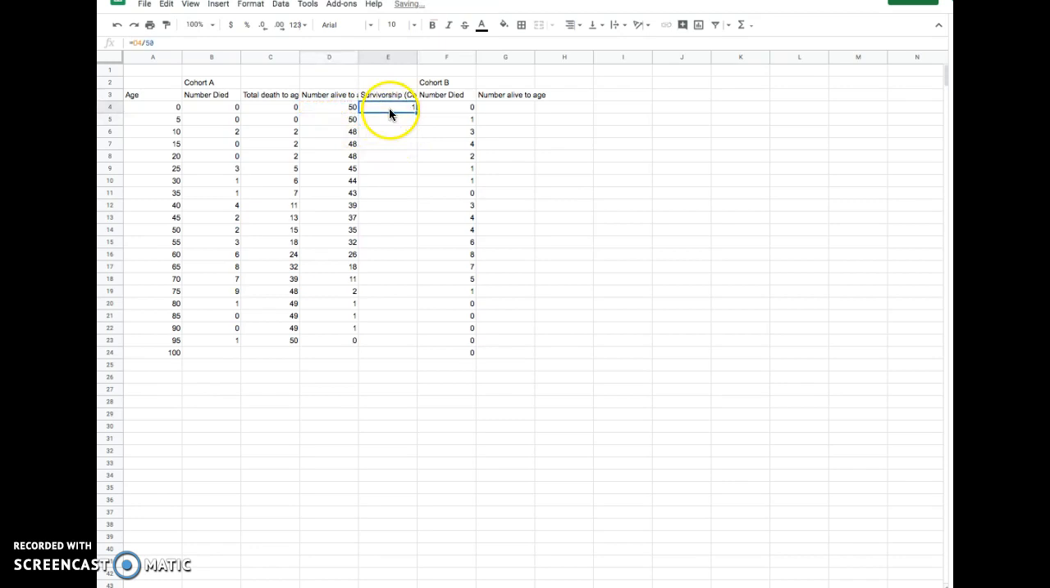So at the beginning, 100% of individuals, or 1.00, are surviving. As we go through, we can break that down a little better by percentage. So this is what we're going to need to be graphing, the total survivorship. That's why it's called a survivorship curve. I'm going to do the exact same thing with cohort B.